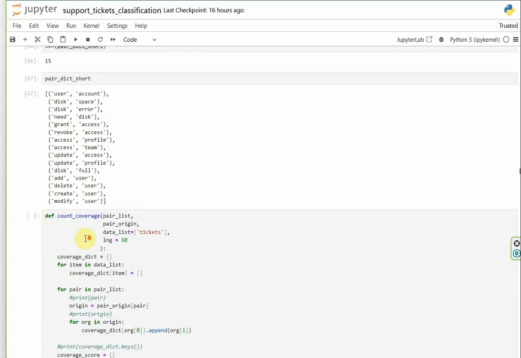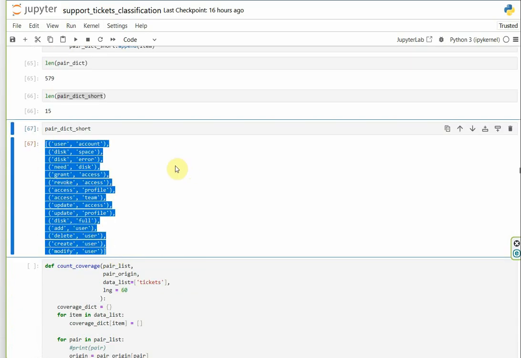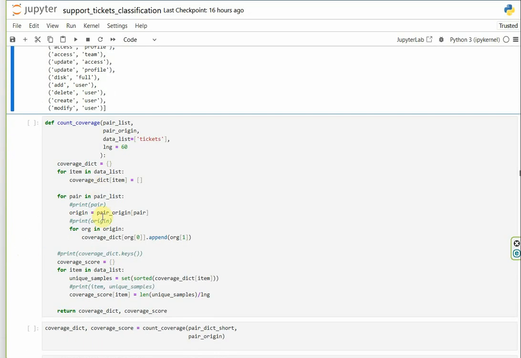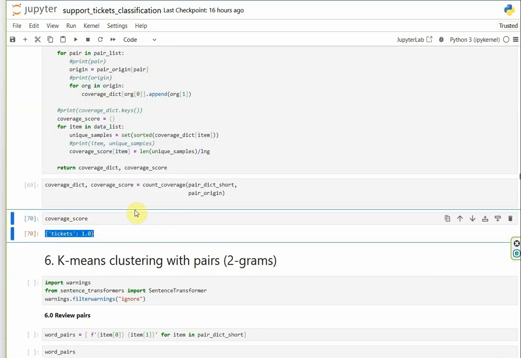So now let's compute coverage. We want to understand how many sentences contain these pairs, in other words, from how many sentences we collected these pairs. Because these pairs may not come from all 60 sentences, some sentences will be overlooked and have no associated pair. So we compute the coverage as a ratio: the number of sentences which contain the collected pairs versus the total number of sentences. In our case, coverage is 100%.